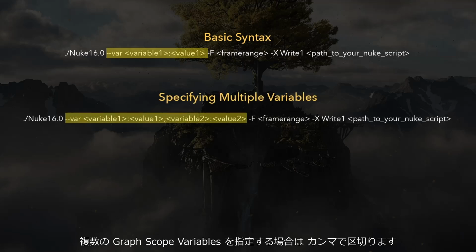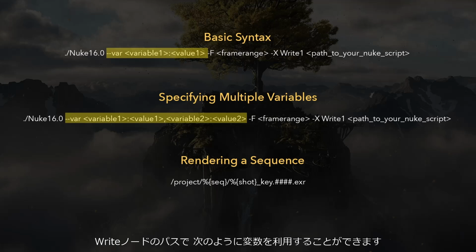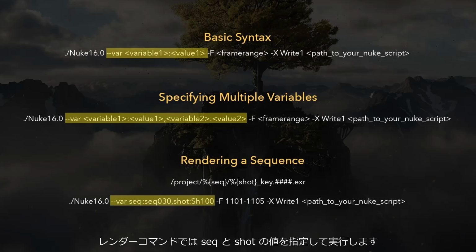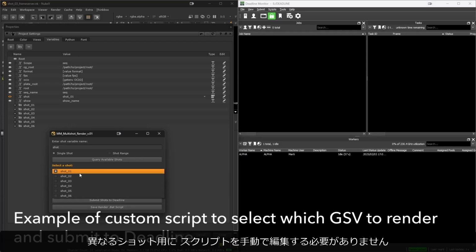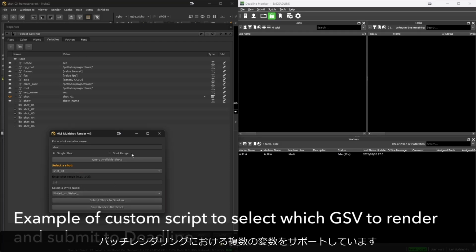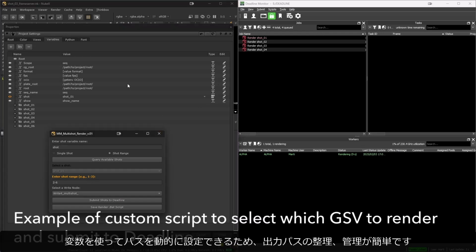If you need to specify multiple graph scope variables, separate them with a comma. For sequences, you can use variables in your write node paths, such as this. And then you can execute the render command with specific sequence and shot values. So with this, you can have automated context switching, no need to manually edit scripts for different shots. It's scalable rendering because it supports multiple variables for batch rendering, and you have flexible output paths. So you can have dynamic pathing based on variables that simplifies organization.